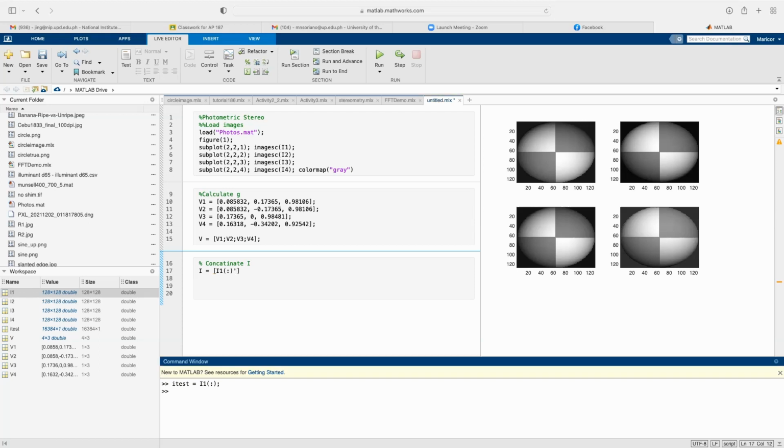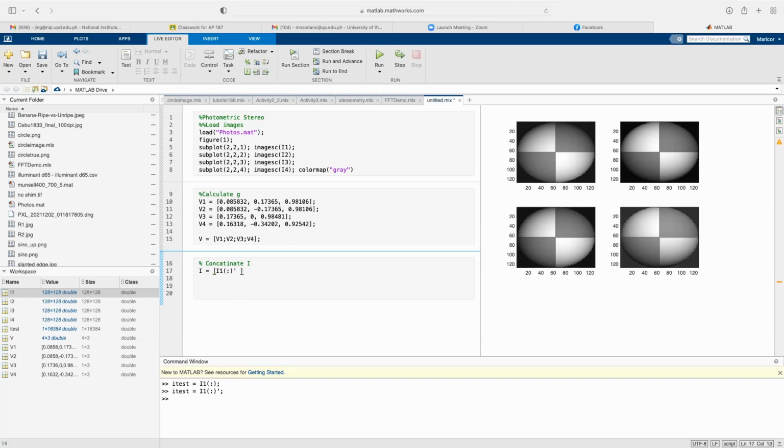Tama ba? Check natin kung gagana yan. Dito, I test. Tapos lalagyan ko ng caret. Dapat transpose na to. So, makikita nyo, 1 by 16,384. Tama. Okay. And then we move on to the next row by doing this. I2 of colon. We go on and on. I3 of colon. Yeah. Lastly, I4 colon. Iihi ako, guys. Excuse me muna. Okay. Alright. Teka.